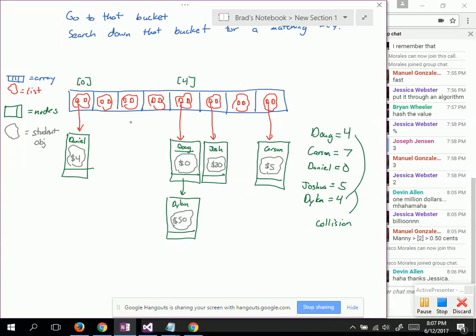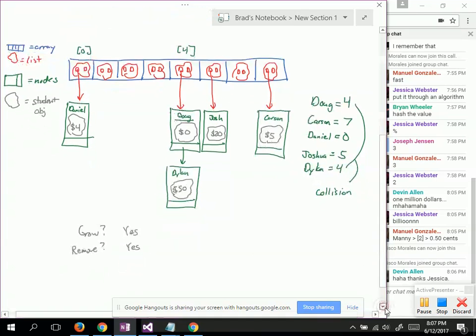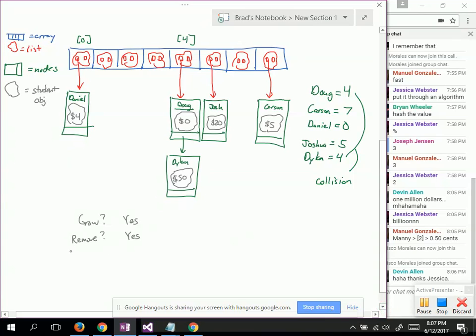So the beauty about a linked list based hash table is, can it grow easily? Yes. Can you remove items? Yes. Can linked lists remove items easily? Yes. Does it use compact size well? No.